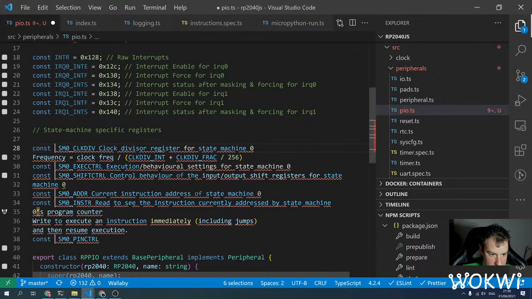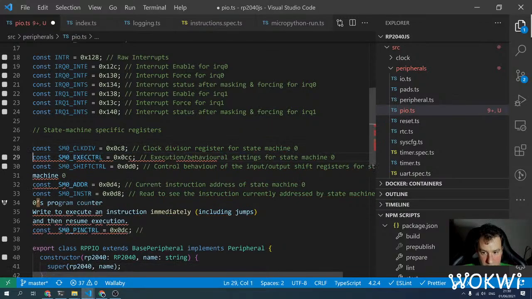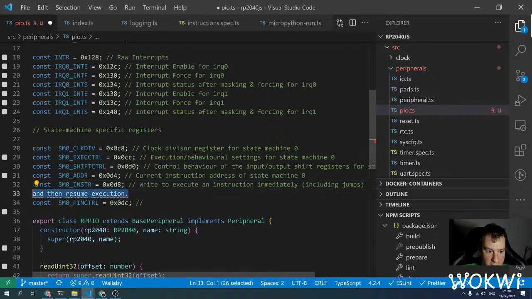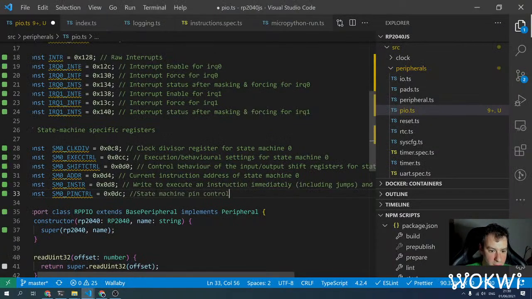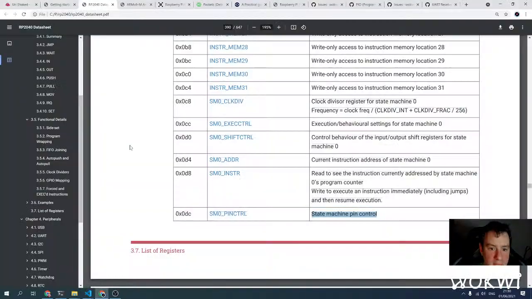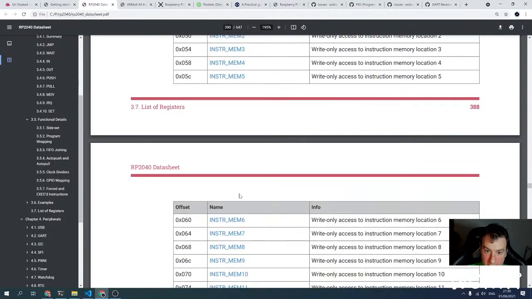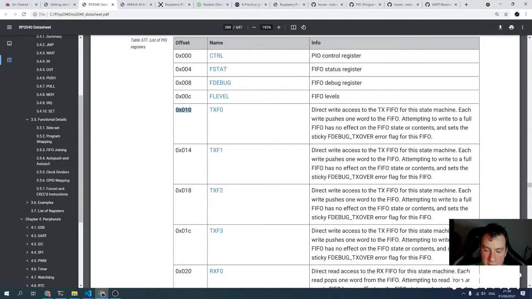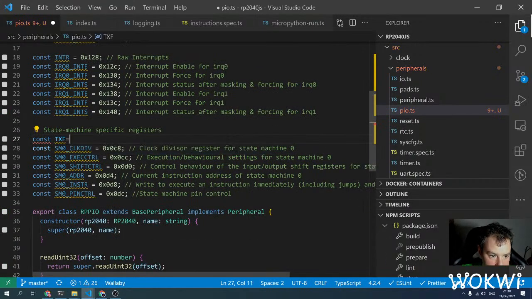Const. Yeah, just keep the gist of it. And pin control is just state machine pin control, not very useful. Anyway, so we have those, and then we also had those FIFOs. So yeah, there are the FIFOs that are machine specific. So const txf0.